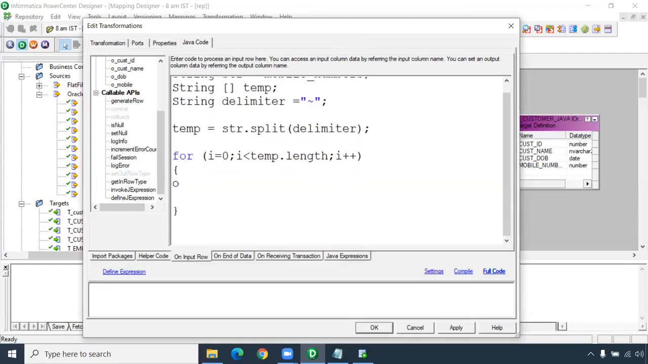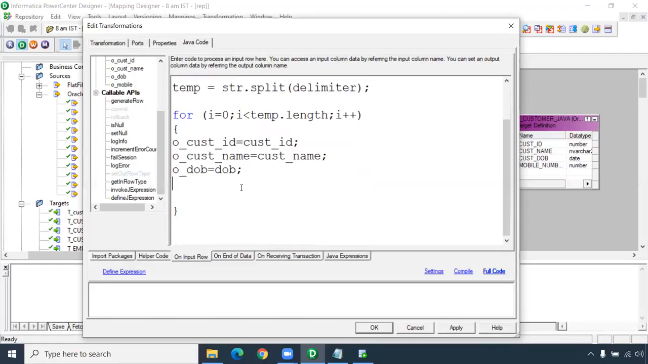So I will map the columns. O_customer_ID equal to customer ID from source. Customer ID, so that we will use. O_customer_name equal to cust name. O_DOB equal to DOB. So these are all the columns, direct load. Then O_mobile, that is the target, right? O_mobile equal to, what is that mobile we are splitting? The temp variable we split, right?